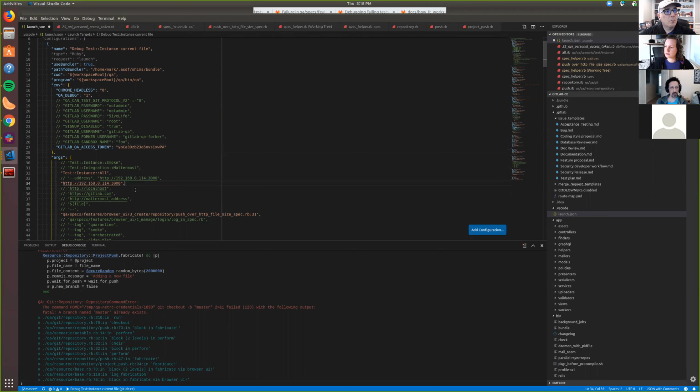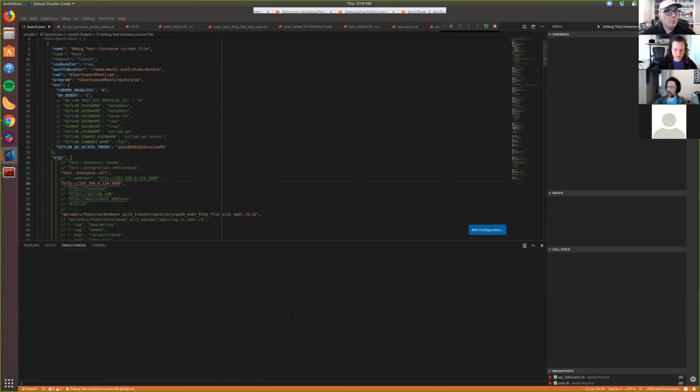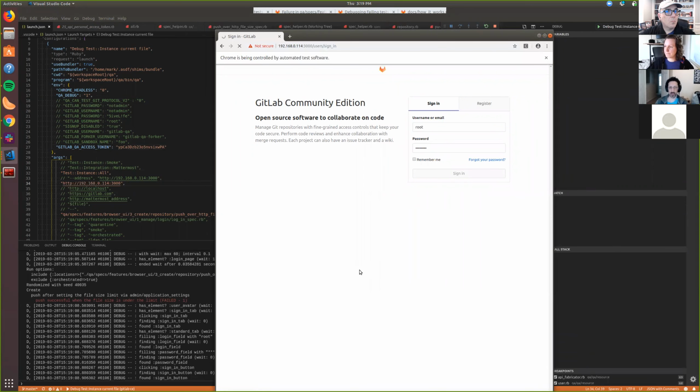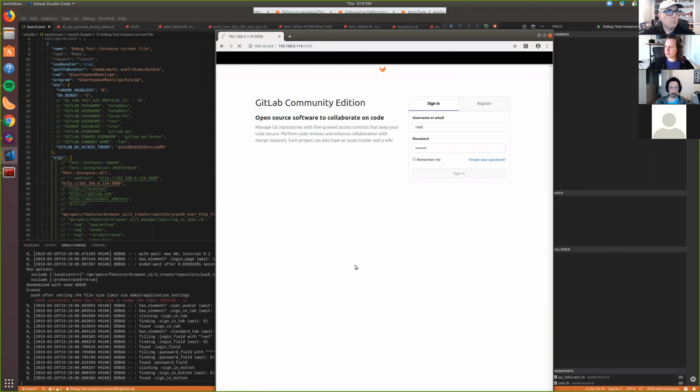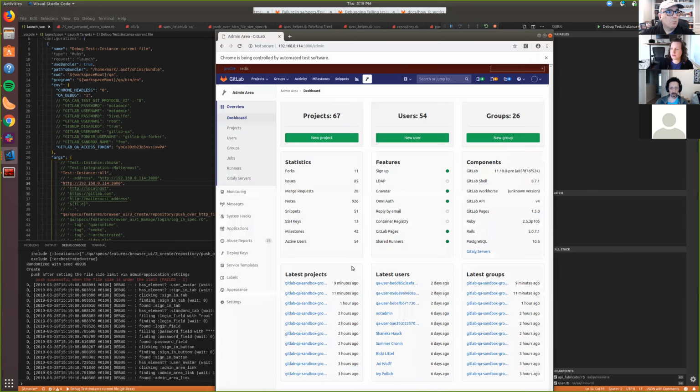tests, it shouldn't need to create an access token. So just skip that first step. So we'll see if that works. No, something has gone wrong. I think my GDK might be out of date. We'll see what the error is.